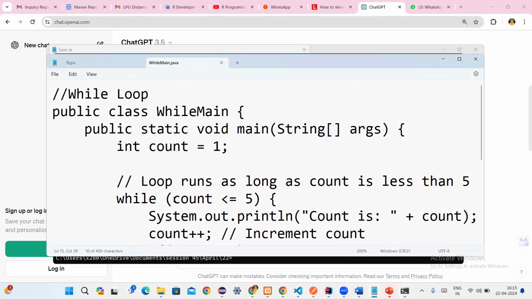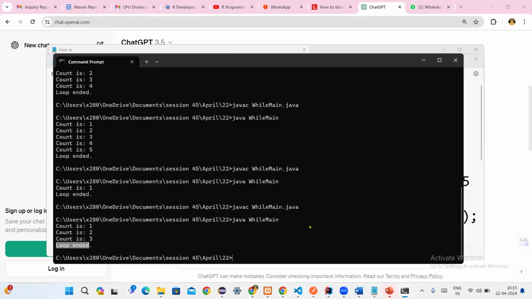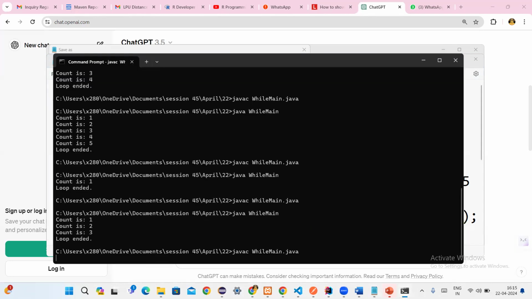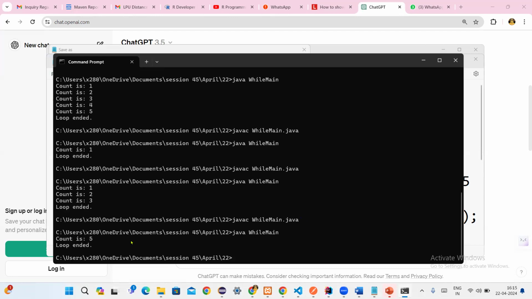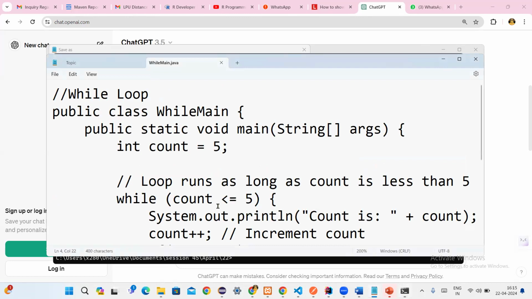So while first checks for the condition. If the condition is satisfied, then only it will enter, or else it will not enter. Now, for example, if I'm giving here 5, the counter itself is 5. So let us check this. I've compiled again. Okay, executed. And you can see it is satisfied. I gave 5. So 5 is satisfied.